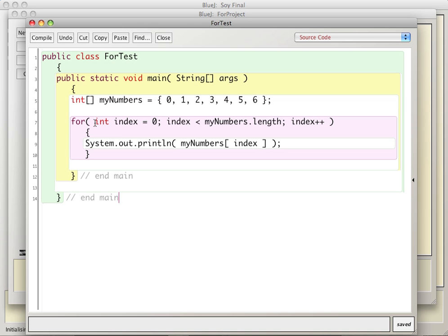A for loop again is 3 parts. There's an initialization part where I set up a counter for the index. Then I have a test, so I check if the index is less than the length of the array, which is 7 elements long. And then if that's true, I execute, in this case, one line, just print out the number that's in the index in the array, and then I increment by 1. So I go to the next element.